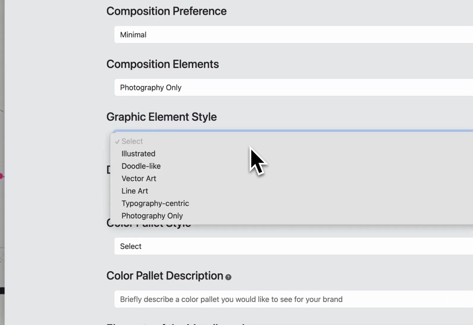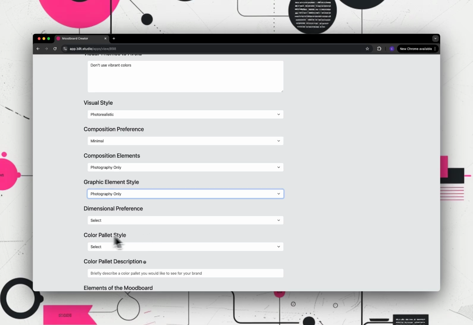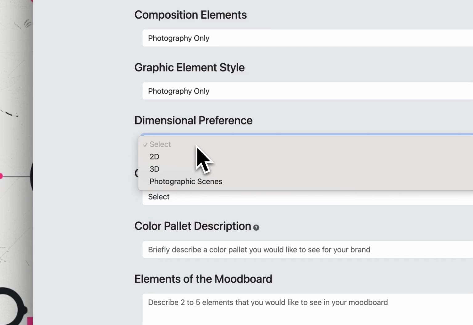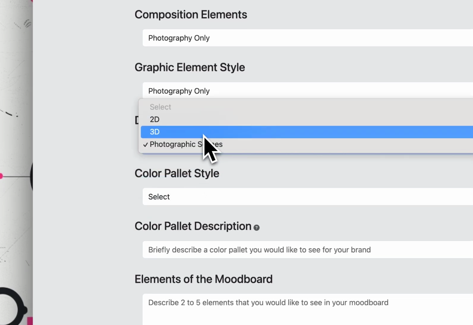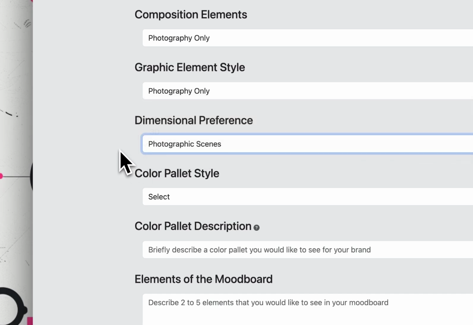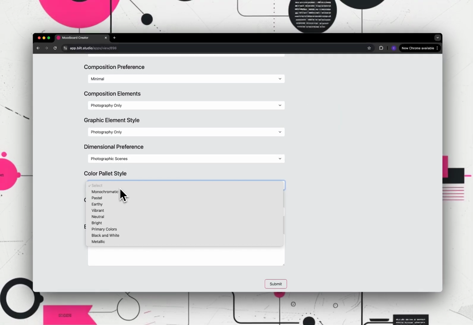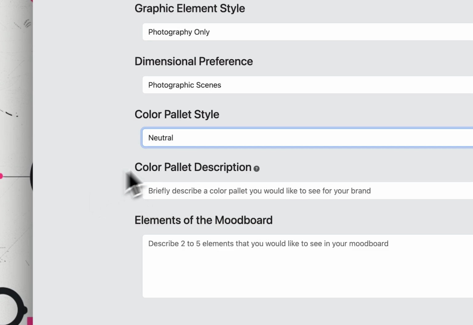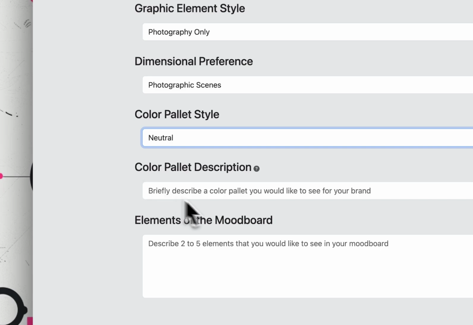I'm going to create a very, very simple mood board to represent this. And that's because I already have the product. I could probably leverage the fact that the product is real and put that on the packaging. The dimensional preference would be photographic scenes. Again, this one you could use 2D or 3D. You'll get very different results between these three different options. The color palette style, we're going to use something neutral. Could even use earthy for this one if we wanted to. Let's go neutral.